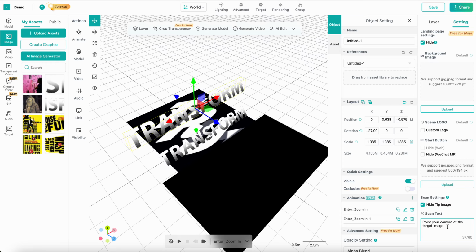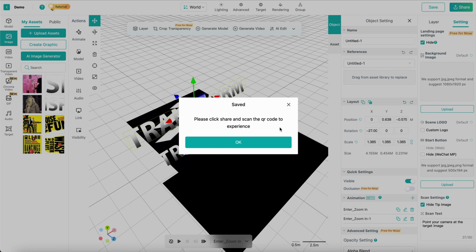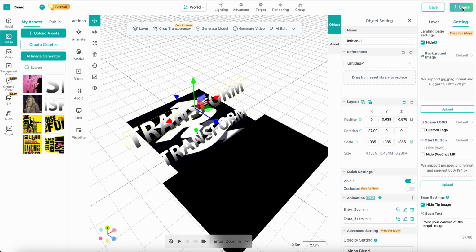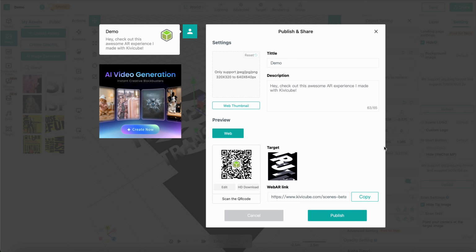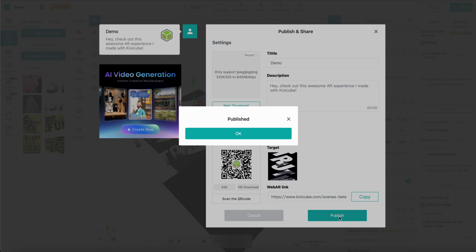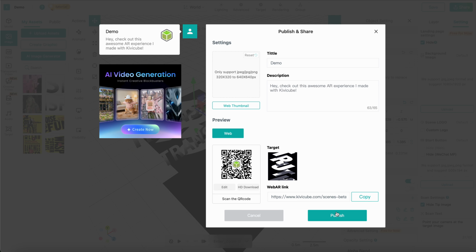Scan text, usually I will keep it, or otherwise the audience or the players will not know what's really going on. Okay, remember to save and share. You have to publish. Remember to publish. And then when someone scans the QR, they will have the scene.